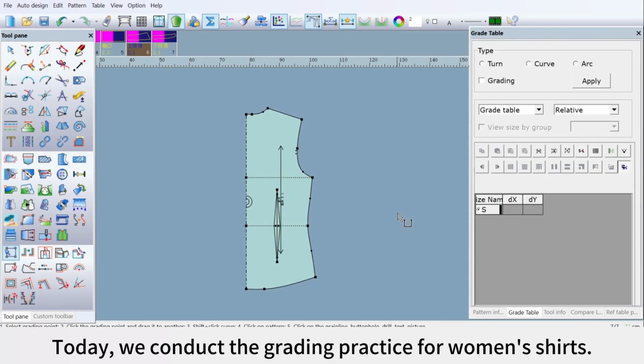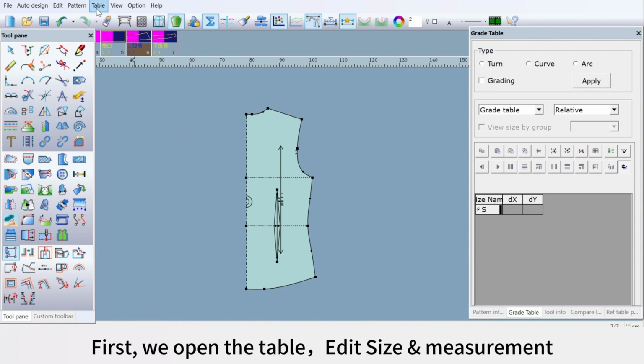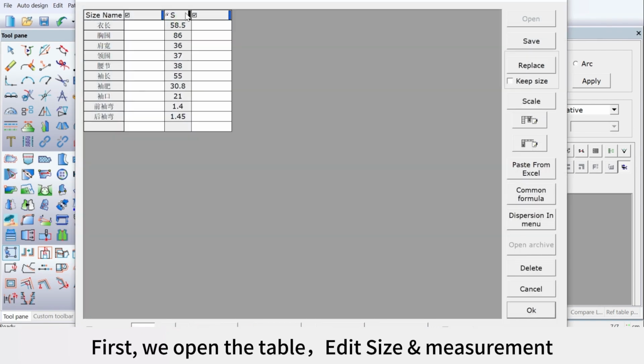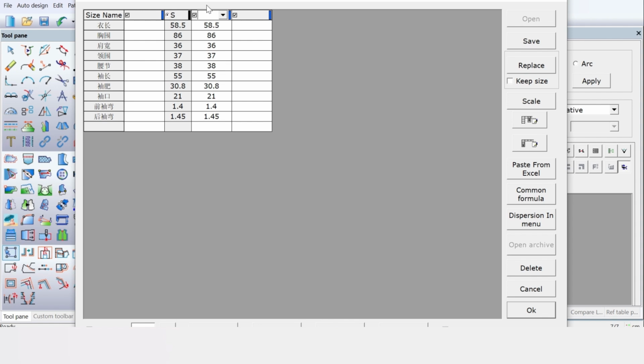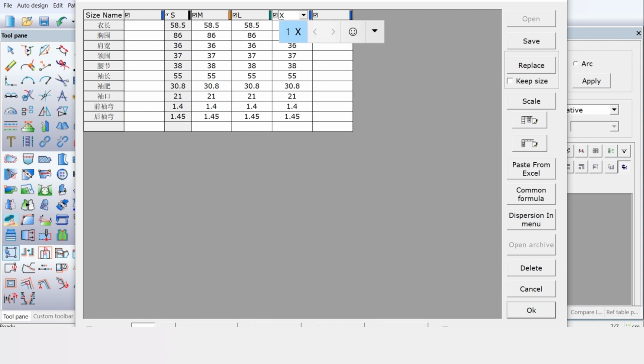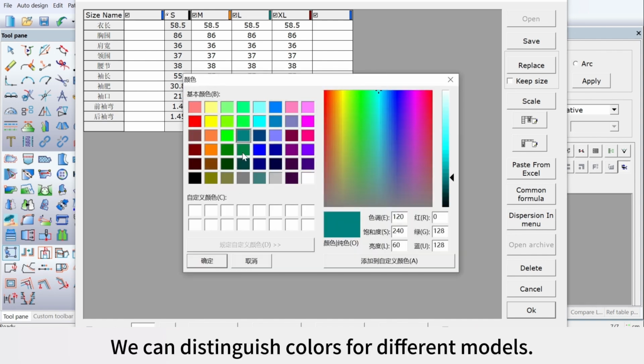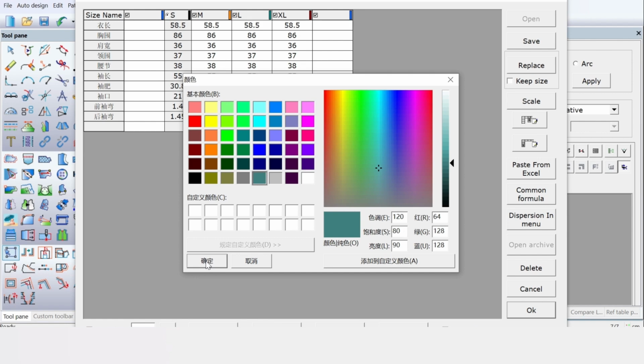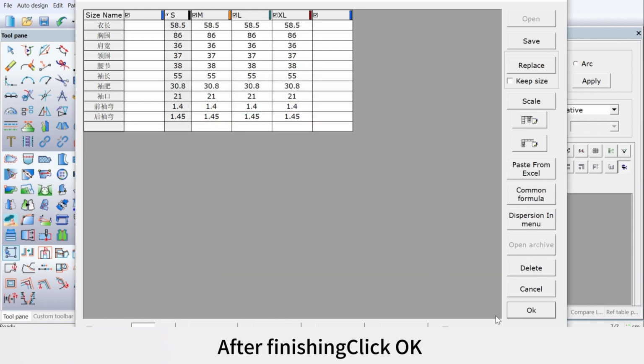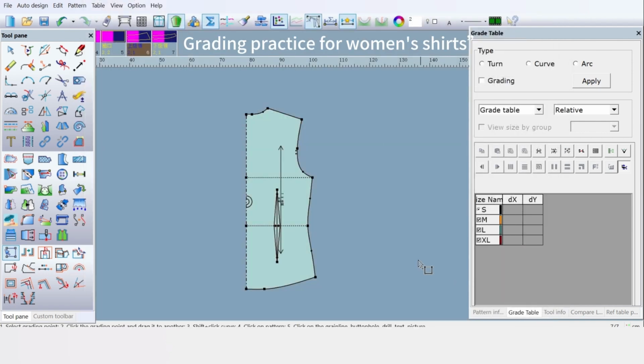Hello! Today, we conduct the grading practice for women's shirts. First, we open the table, edit size and measurement. Enter the model we need. Here it is. We can distinguish colors for different models. After finishing, click OK.